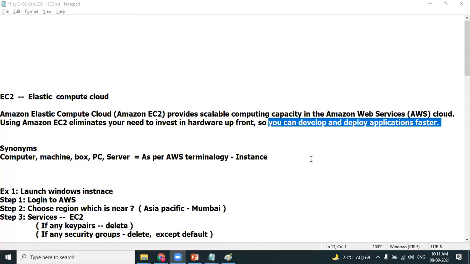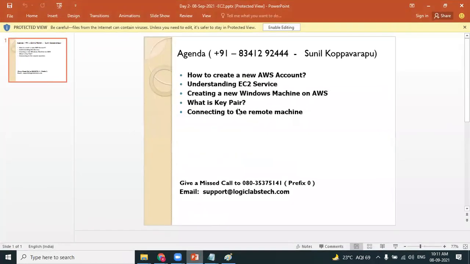Clear about the beauty of AWS? Are you excited with the first example? Please type yes in the chat box. Did we meet our agenda for today's session?